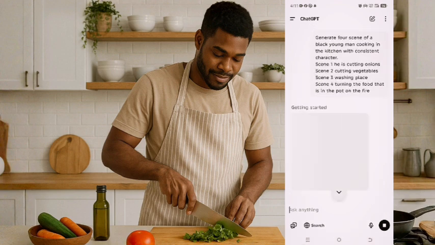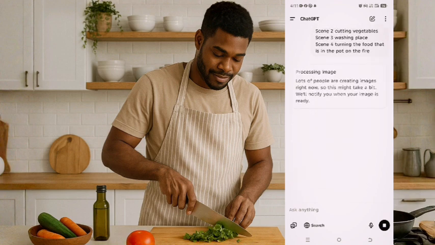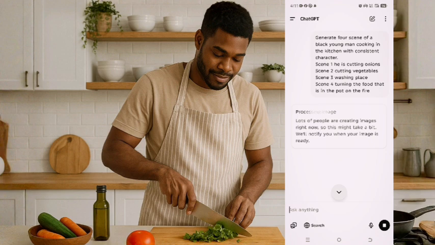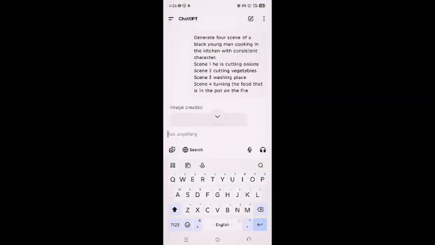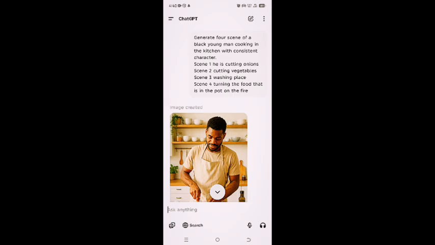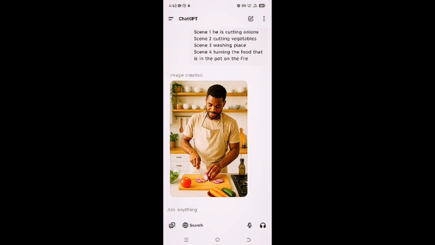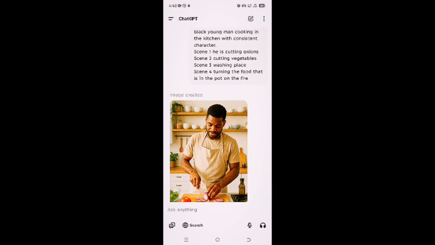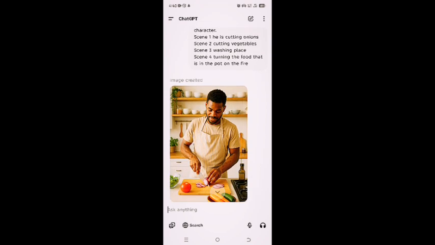All right, so I'm expecting to get four pictures now of each scene. The first scene will be the one where he's cutting the onions. The second scene will be where he's cutting vegetables. Third scene where the man is washing plate, and the fourth scene where he's turning the food on the fire. All right, so our first scene is almost ready. So here's the picture of the man cutting or slicing onions. So you can see, here's the first scene. You can see this was generated for free. So after this is done now, you save your picture.